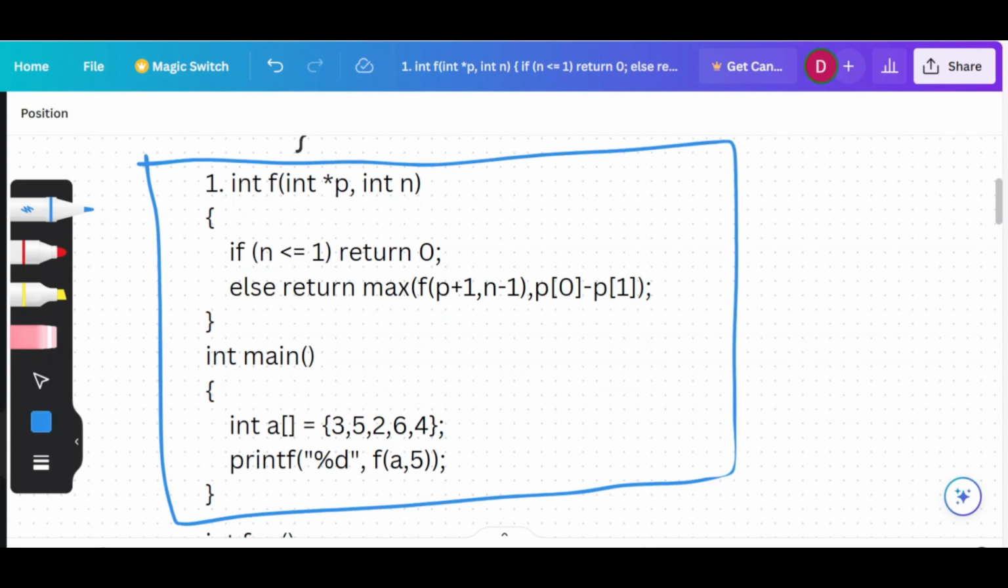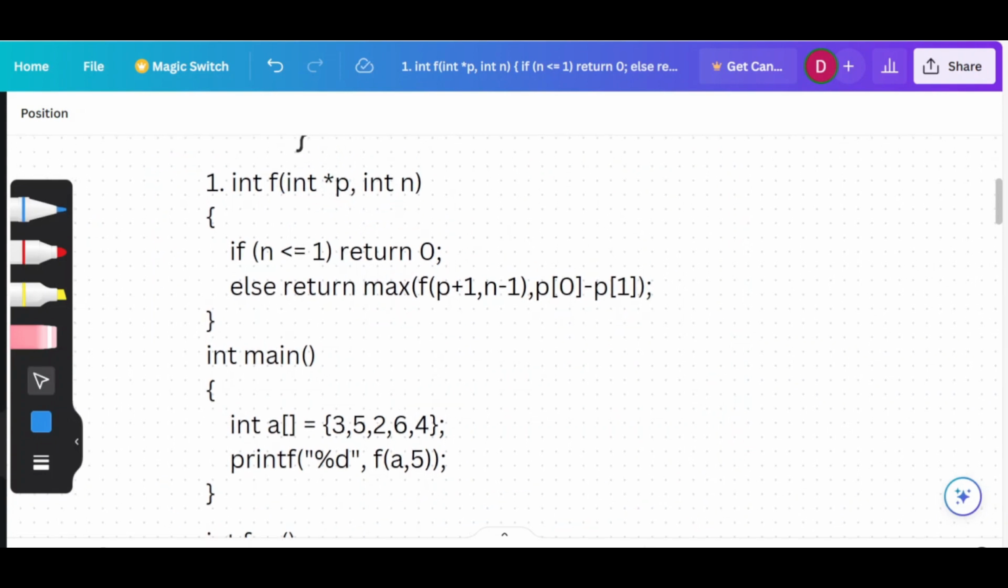You see, there is a function called f, and there are two parameters. One is a pointer, another is an integer n, and it says if n is less than or equal to 1, then return 0. Otherwise, there is another function max, and the parameter is p plus 1. Now what is p? We already discussed it is a pointer, right? So p plus 1 and n minus 1, and here p0 minus p1, right?